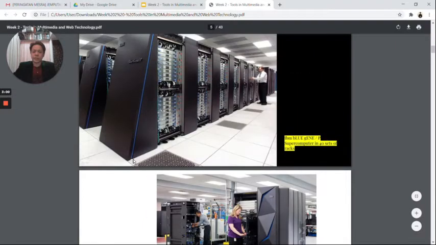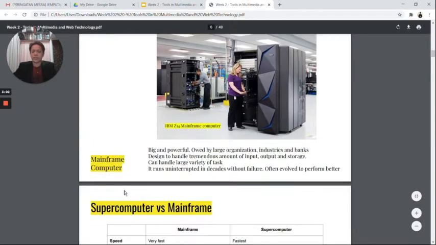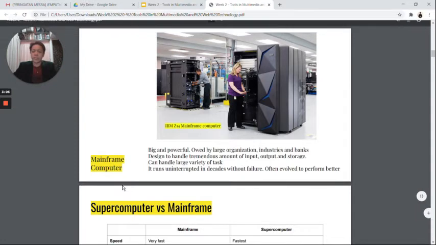The second one is the mainframe computer. The mainframe computer is also big and powerful, owned by large organizations, industries, and banks, and designed to handle a tremendous amount of input, output, and storage, because they involve a lot of processing for the whole organization, using parallel processing power. The mainframe computer can handle a large variety of tasks. It can run uninterrupted for decades without failure, often evolving to perform better.